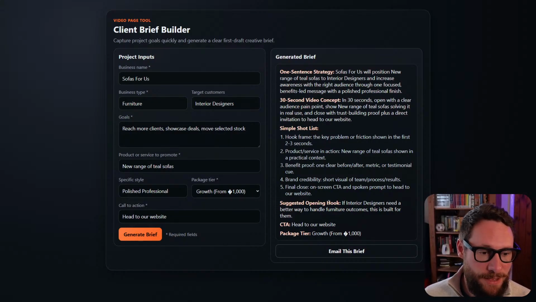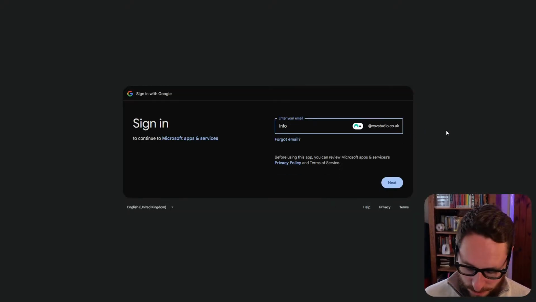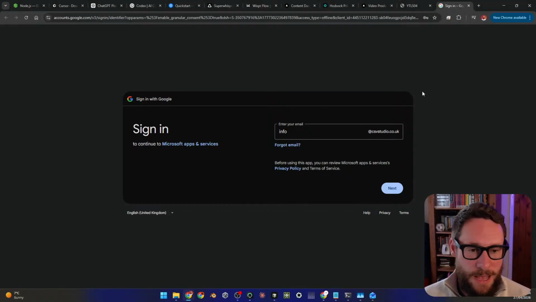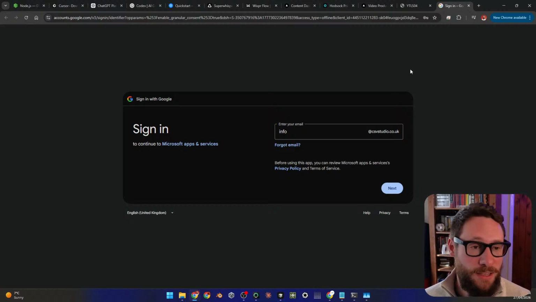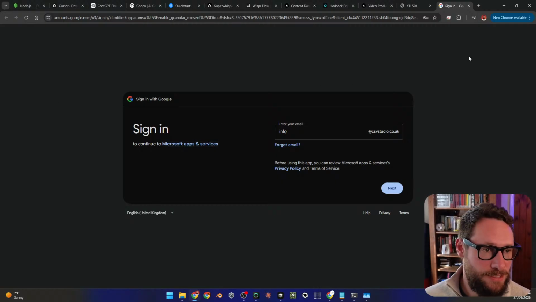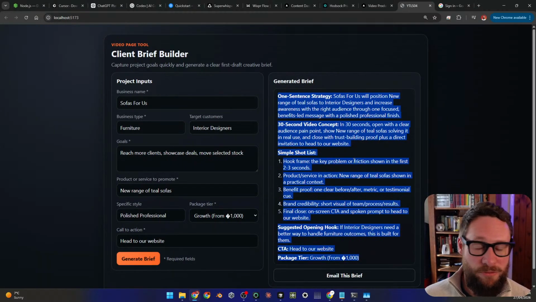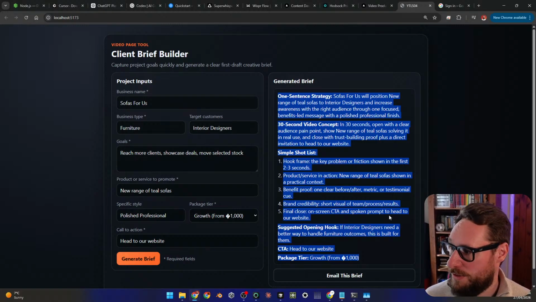Okay, so if I click email this brief, I have a feeling it's going to open. Yeah, okay, cool. So it's trying to send an email, and I'm not logged in on this account, so I can't see what this email will look like. But the fact that it's doing this means that part is working, and it's going to copy this into an email for us, and it'll populate where the email needs to go, which is actually super useful.